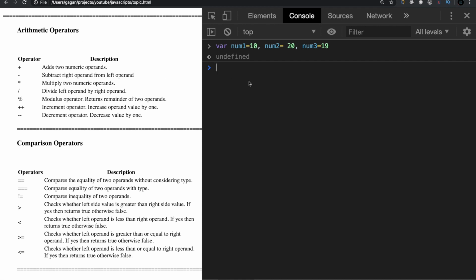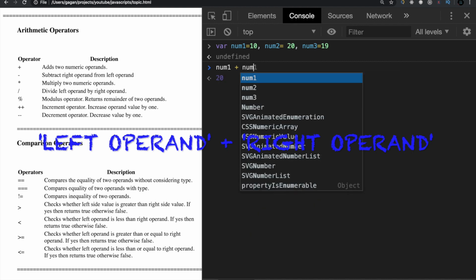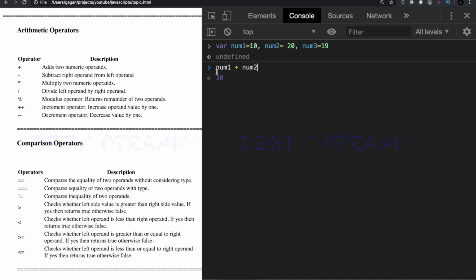Before we dig in, I would want you to know what an operator is and what an operand is. An operator performs some operation on a single or multiple operands. Operands are the data values on which the operation is performed. In the example shown above, num1 and num2 are operands and the plus symbol is an operator. So there we are performing an arithmetic operation, that is addition.